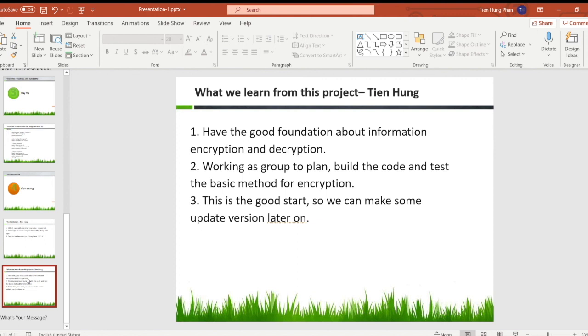Secondly, working as a group. For this project, we worked as a group. We did everything together: planned the code, started to build the code, and then tested the basic code for the encryption. I think that is a good start for us. And third, last but not least, this is a good start. Maybe as a team, we can make an updated version later on that can cover a lot of cases, and maybe we can start another project later on.